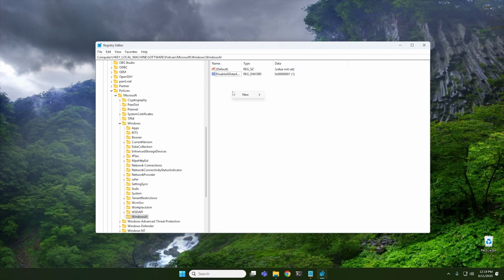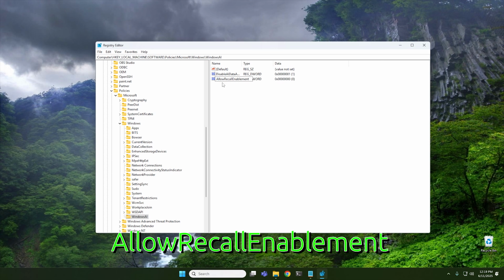The next one you're going to want to do, right click again, hit New DWORD 32-bit Value, and then create the key called AllowRecallEnablement. This is going to be exactly like I have it typed right here, with no spaces and capitalizing each word. Once you create it, leave this at 0. What this is going to do is not allow Recall enablement. So it's kind of backwards.